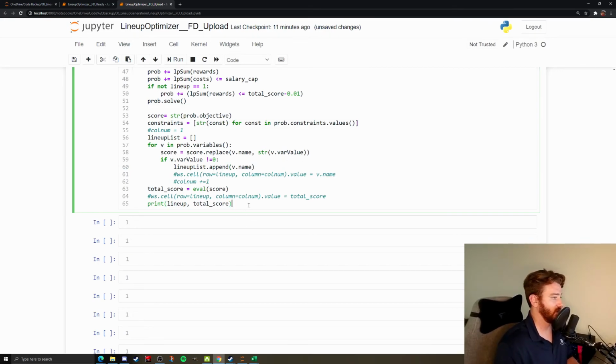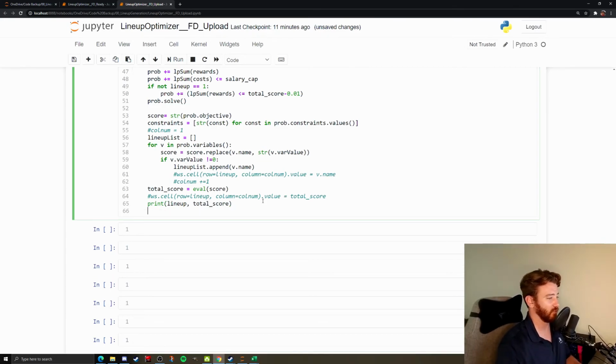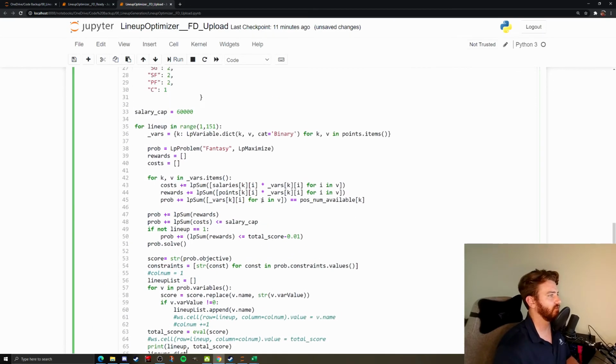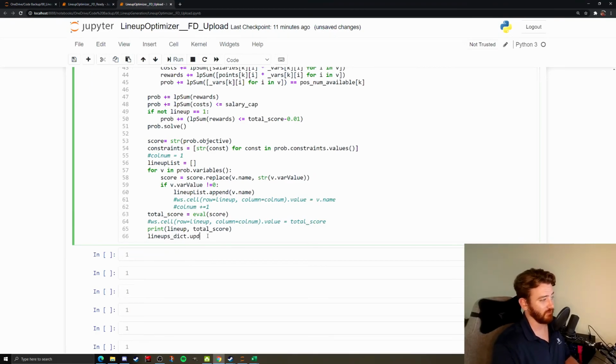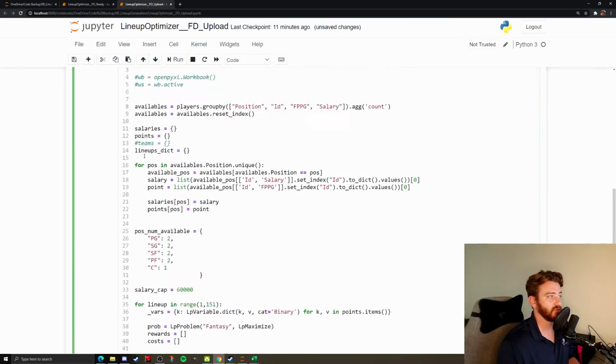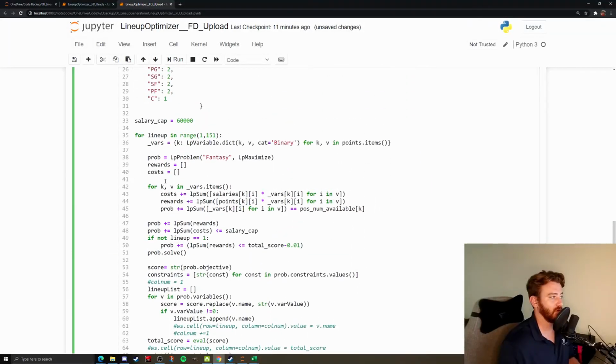And then when we get down to here, we'll go ahead and print the lineup and the total score so you can see it iterating to show that it works. But then all we have to do is lineups underscore dict dot update. And that's going to be lineup, semicolon, lineup list. So what that's going to do is, because remember, we're in a for loop. We'll do 15. We don't need 150 lineups.